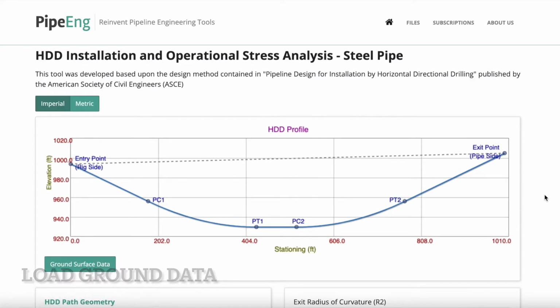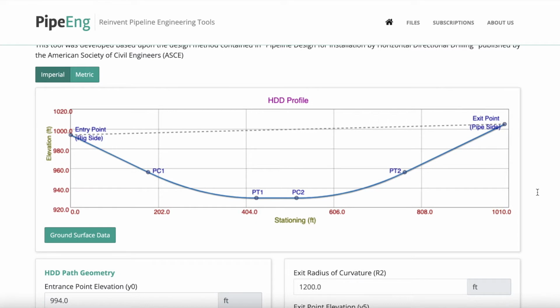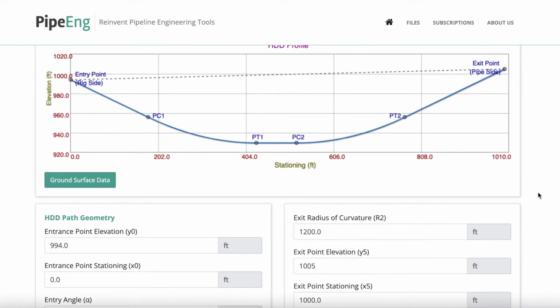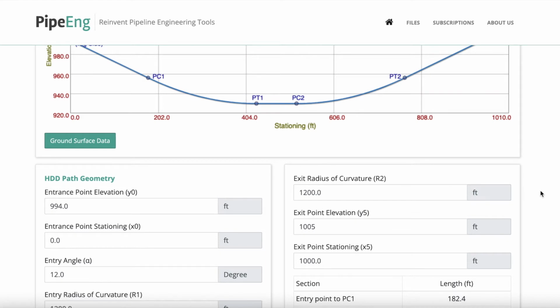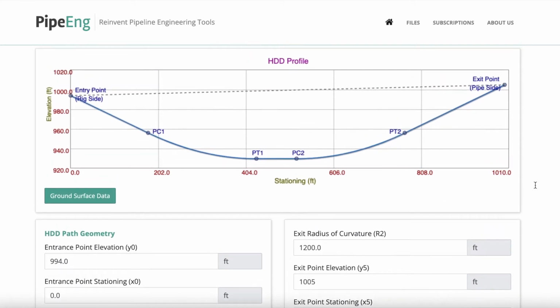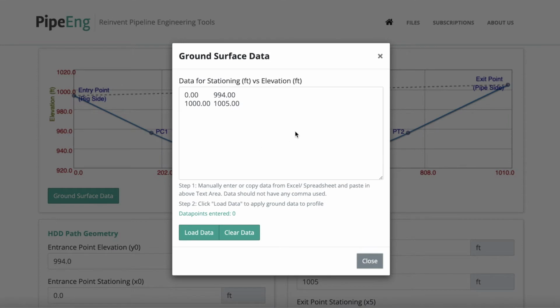The first section of this tool helps us build up the HDD geometry profile. As you can see, there is a profile figure here, and also a section below for us to put in the HDD geometry inputs. But before we do that, I would like to highlight that we have the ability to put in the ground surface data through this button here. It's going to pop up a new window. Essentially, you can just put in the stationing, whatever you use for this crossing, and put in the ground elevation. You can put in as many lines as you need.